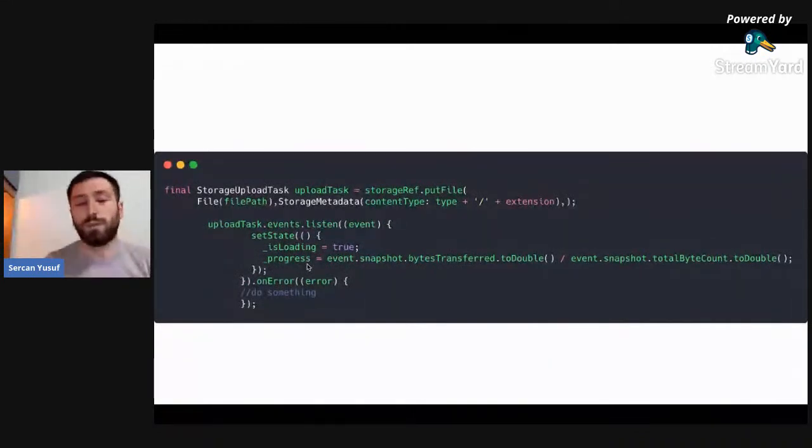When we upload our file to the storage, we can get events, and the event can listen to the bytes transferred and the byte count. So we can get the progress of the uploading. We can hold it in a set state and show the user what the ongoing progress is.